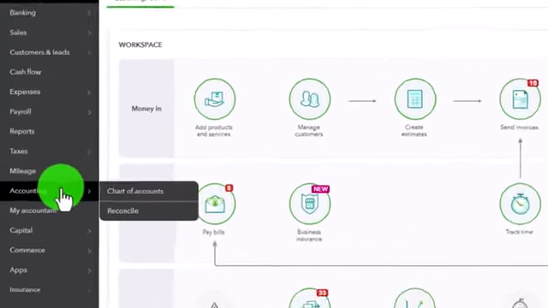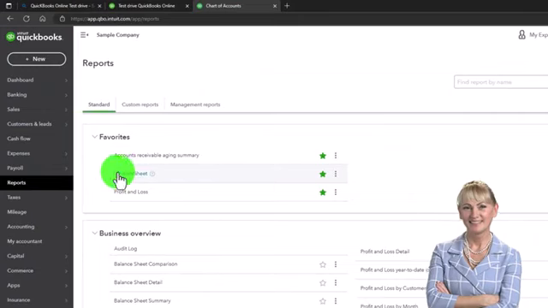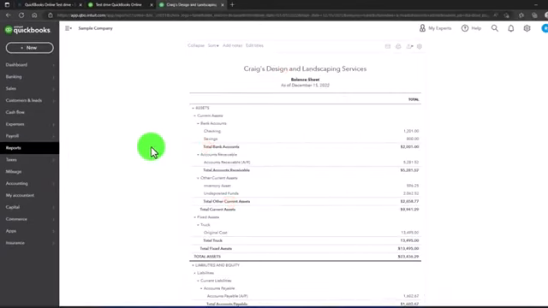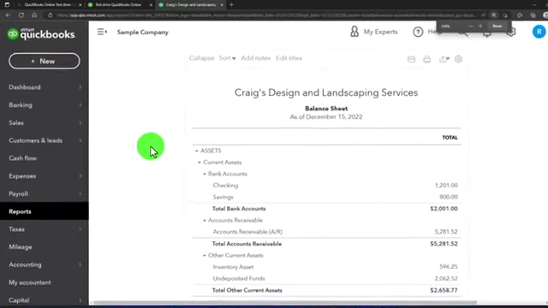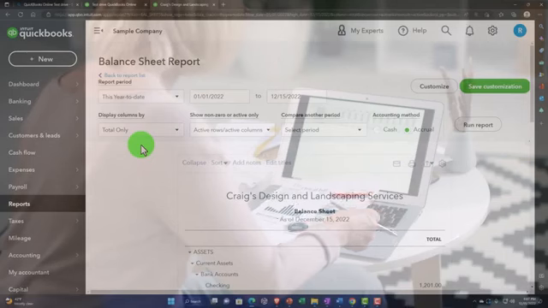So if I was to go to the financial statements, for example, go into the reports, go into the standard, I'm just going to open up a balance sheet. Now the balance sheet and the income statement are going to be the end result. So I'm going to scroll in a little bit. This is what we're creating as we enter the financial transactions.